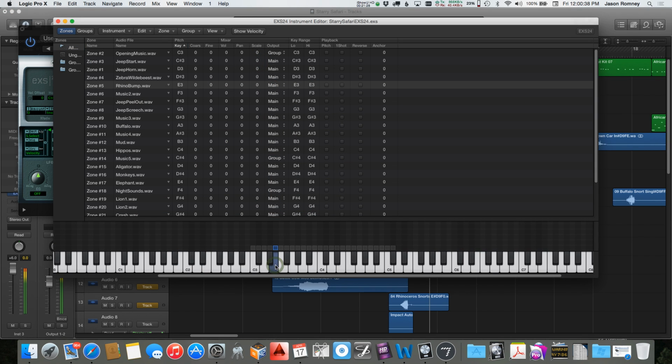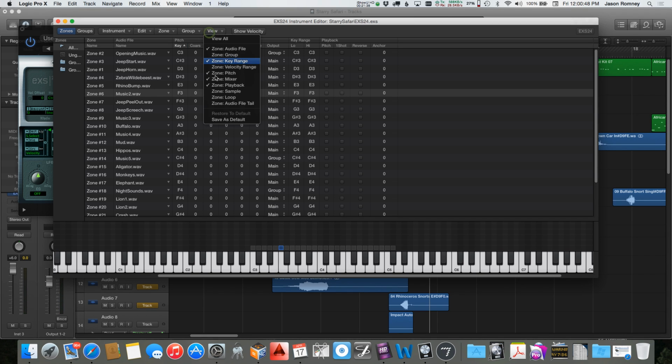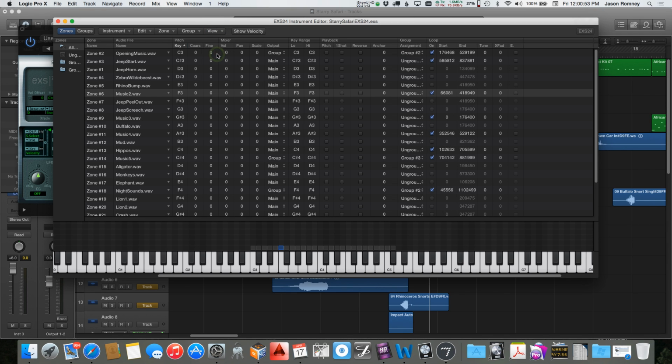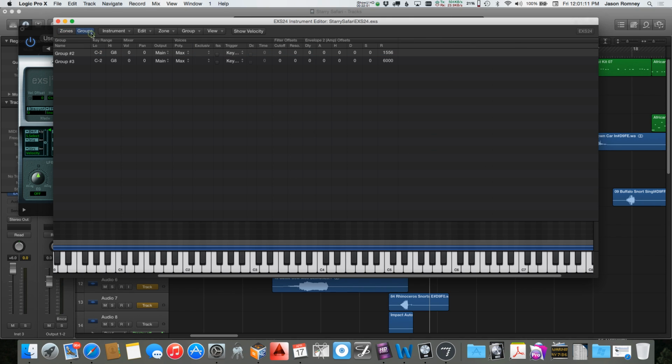So there's that, and then the gap there. So if you notice, let me show the loop and also the group. Notice I have the opening music assigned to group 2 in the sampler. Okay. And let's look at what group 2 does. So here's group number 2.